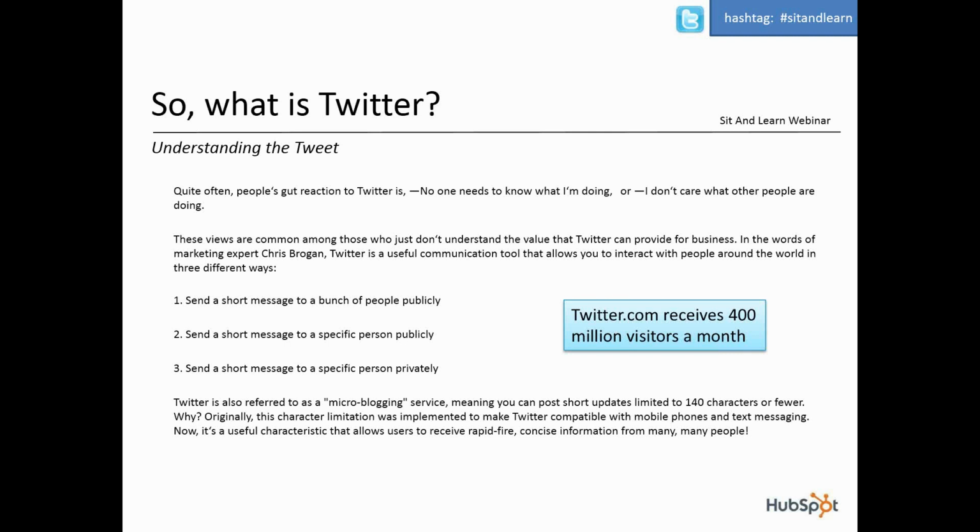ideas. Send a short message to a bunch of people publicly, to a specific person publicly, and then a short message to a specific person privately. This has created a new terminology called microblogging, which means you're just sending miniature pieces of information that can be archived in a historical manner. If I tweet, you might only see that in your newsfeed for a few moments, but in a separate category, you can go back to my Twitter profile page and see all of my tweets in the entire history of my account.